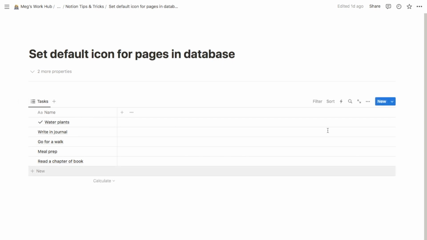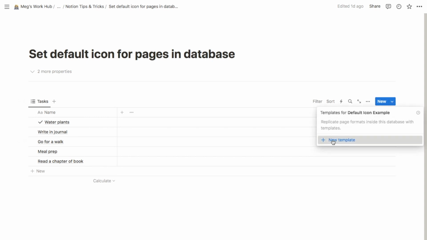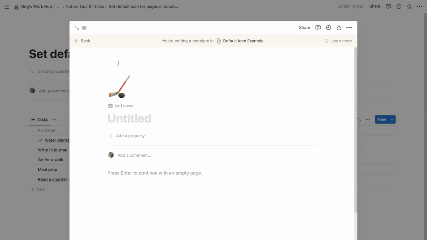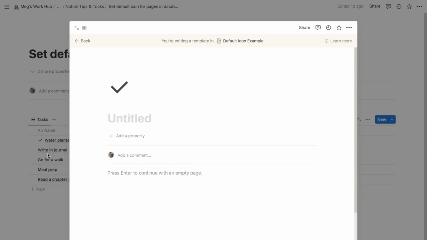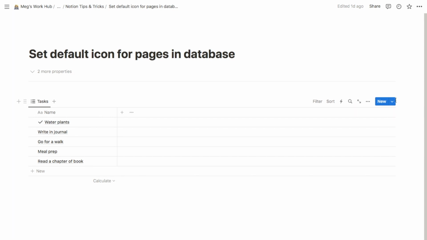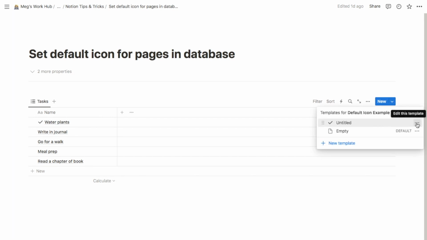One way that we can do that is by going up here and clicking on this little arrow here. We can select new template. In this template, I'm simply going to add the icon. So I'll click on add icon and change it to the icon that I want. Let's just select this one. I'm going to leave everything else on this page blank and I'm just going to hit back. Next, I'm going to click on this little arrow again, and next to the icon template that we've just created, I'm going to click on the three dots and set as default.